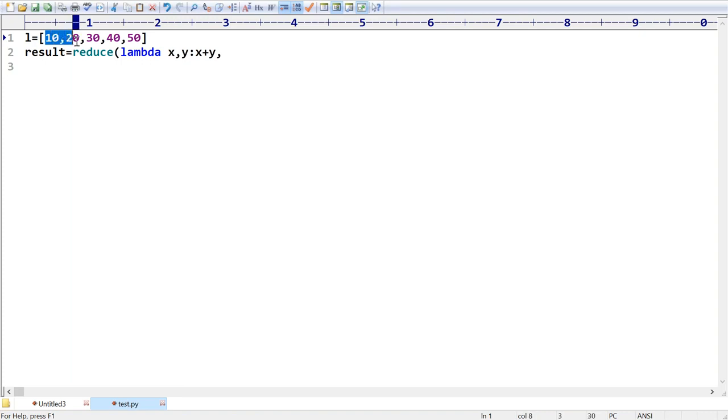So 10 plus 20, automatically it will become 30. Then 30 plus 30, again plus 40, again plus 50, like that keep on applying this function until reducing to one value. That is the purpose of reduce. This function you have to apply on L. Remember this one, sir. Now I'm taking print result. Can you please confirm what output we are going to get by default?